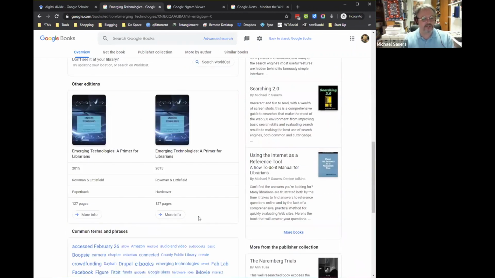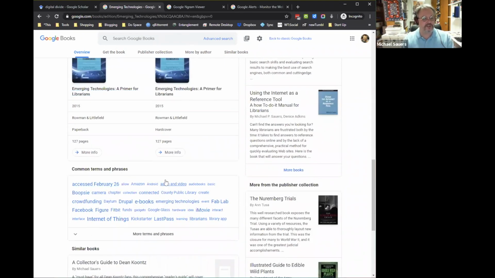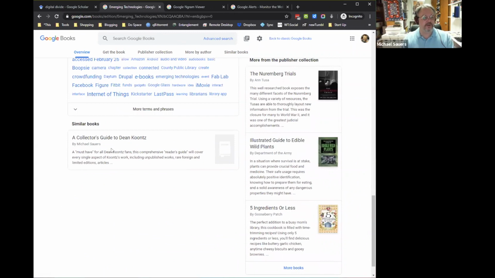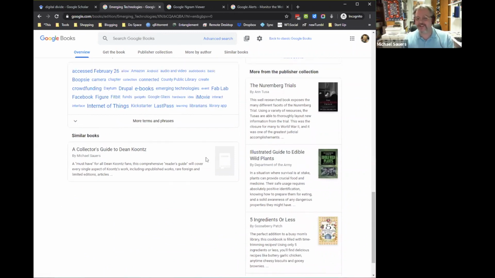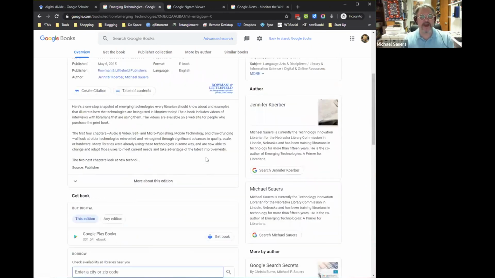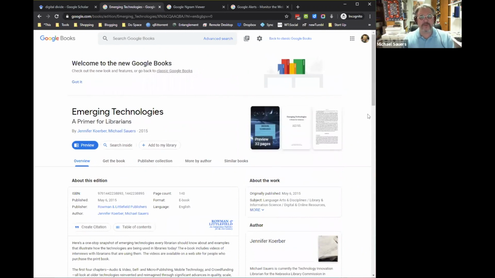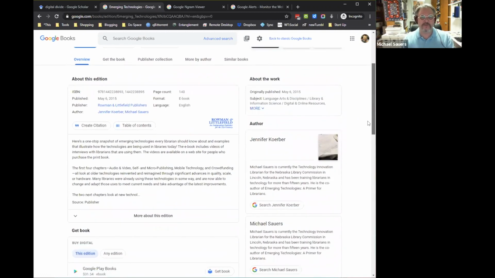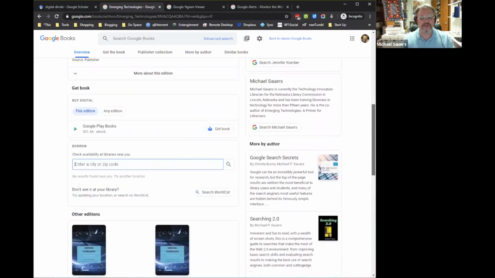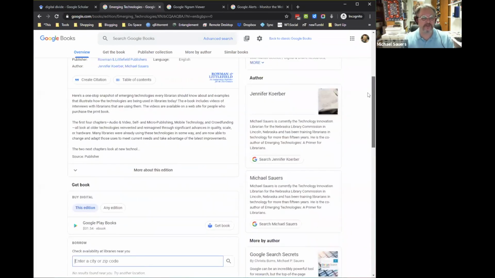Other editions, this was actually published in both paperback and hardcover, so it gives you 2 different editions available to you. Common searches and phrases, similar books. Hey, a book of mine that hasn't actually been published yet, we'll ignore that. If you look down on the right-hand side as we scroll down here, you have about the work, about the authors, and more books by that author.